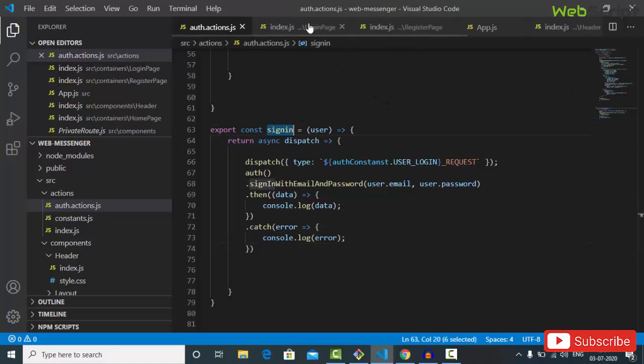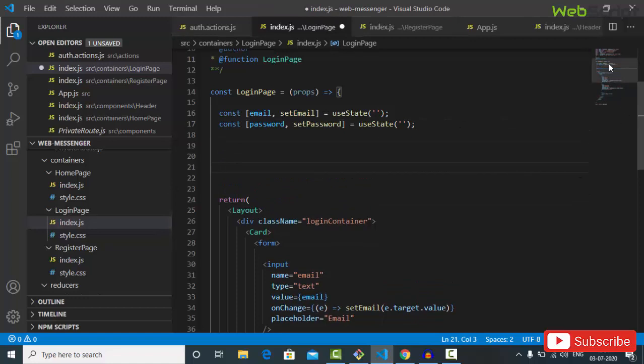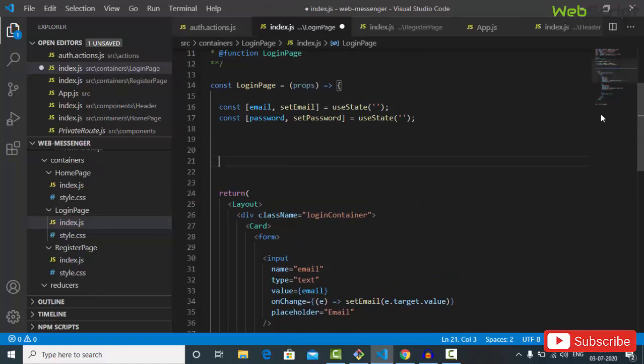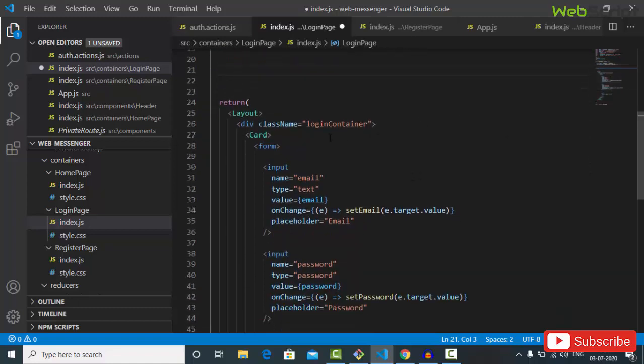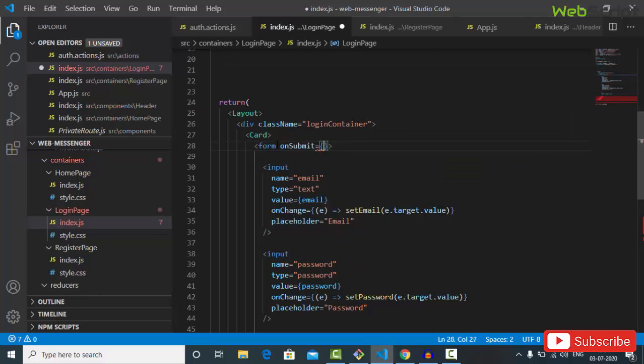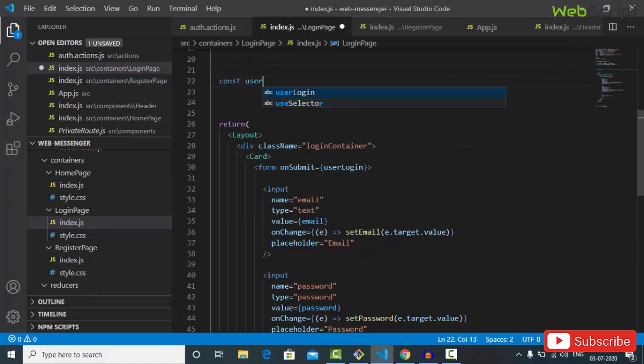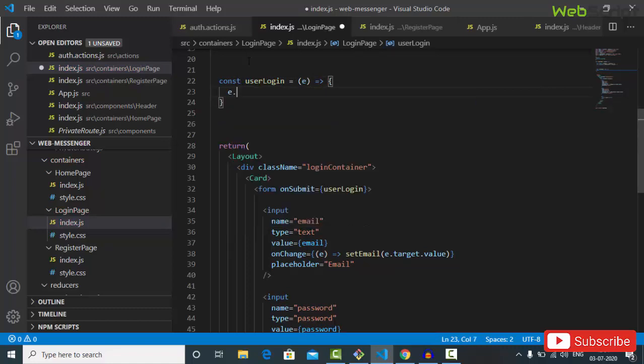Now let's move to your login page. This is our login page. Now to dispatch an action, first we need to write a function that is going to be triggered when someone submits a form. So let's write onSubmit equals to a function userLogin, or anything, whatever you want. So userLogin, and we'll write that function const userLogin, and this is going to get an event, and we will avoid the default behavior of the browser. So we'll say preventDefault.